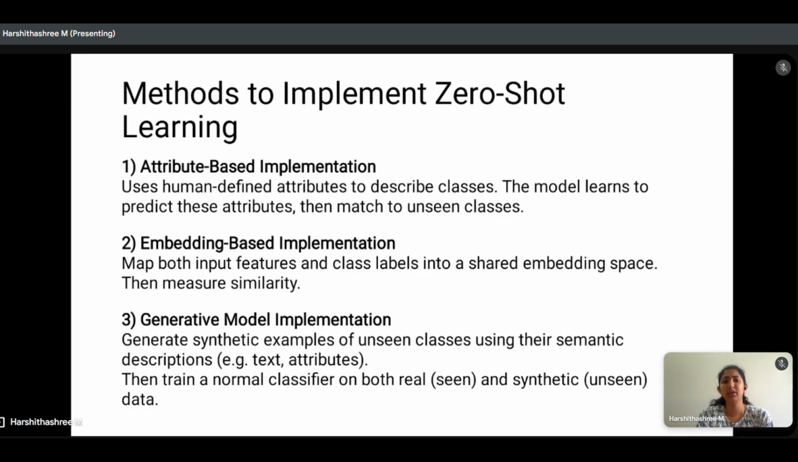What are the methods to implement zero shot learning? Basically there are three different methods to implement zero shot learning. The first one is attribute based implementation. It uses human defined attributes to describe classes. The model learns to predict these attributes, then matches them to the unseen classes.